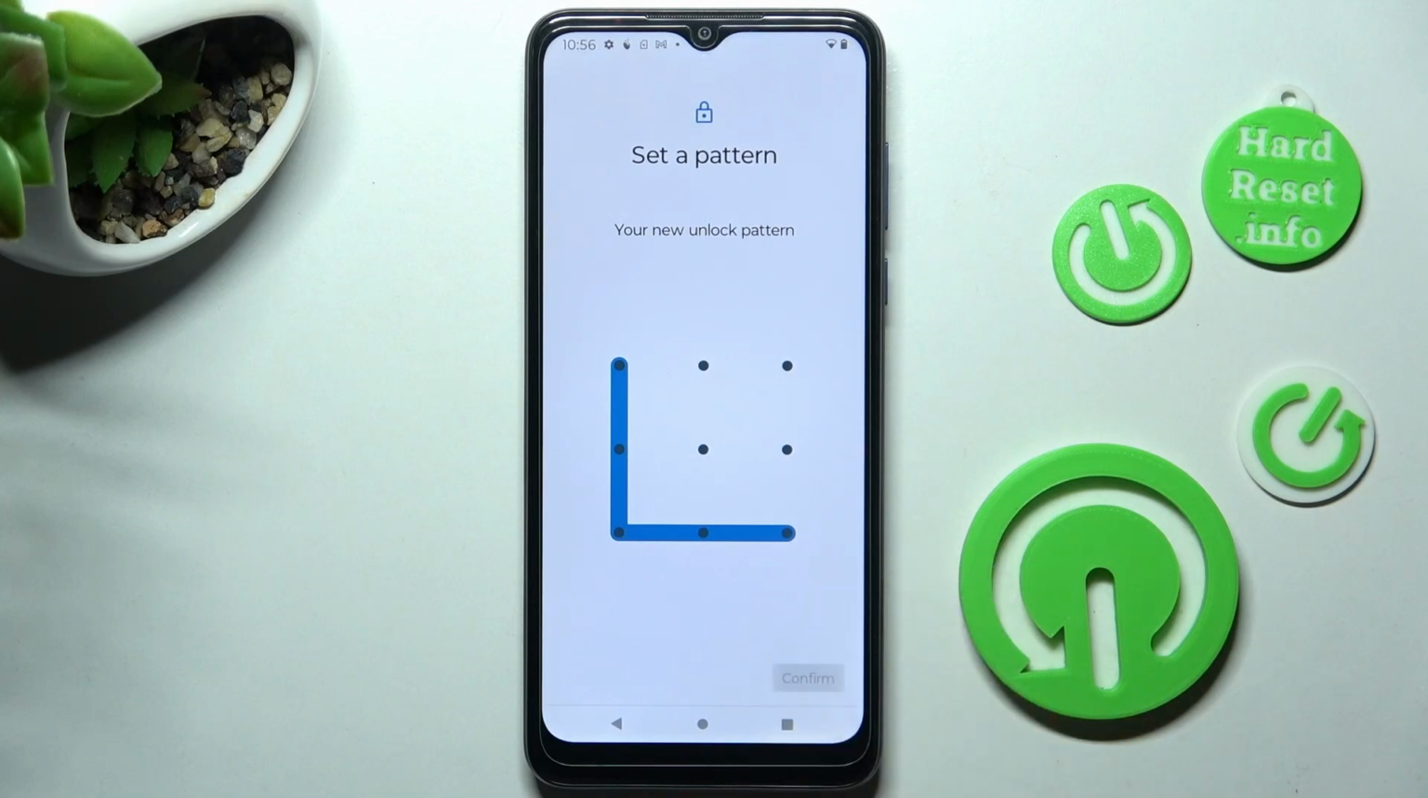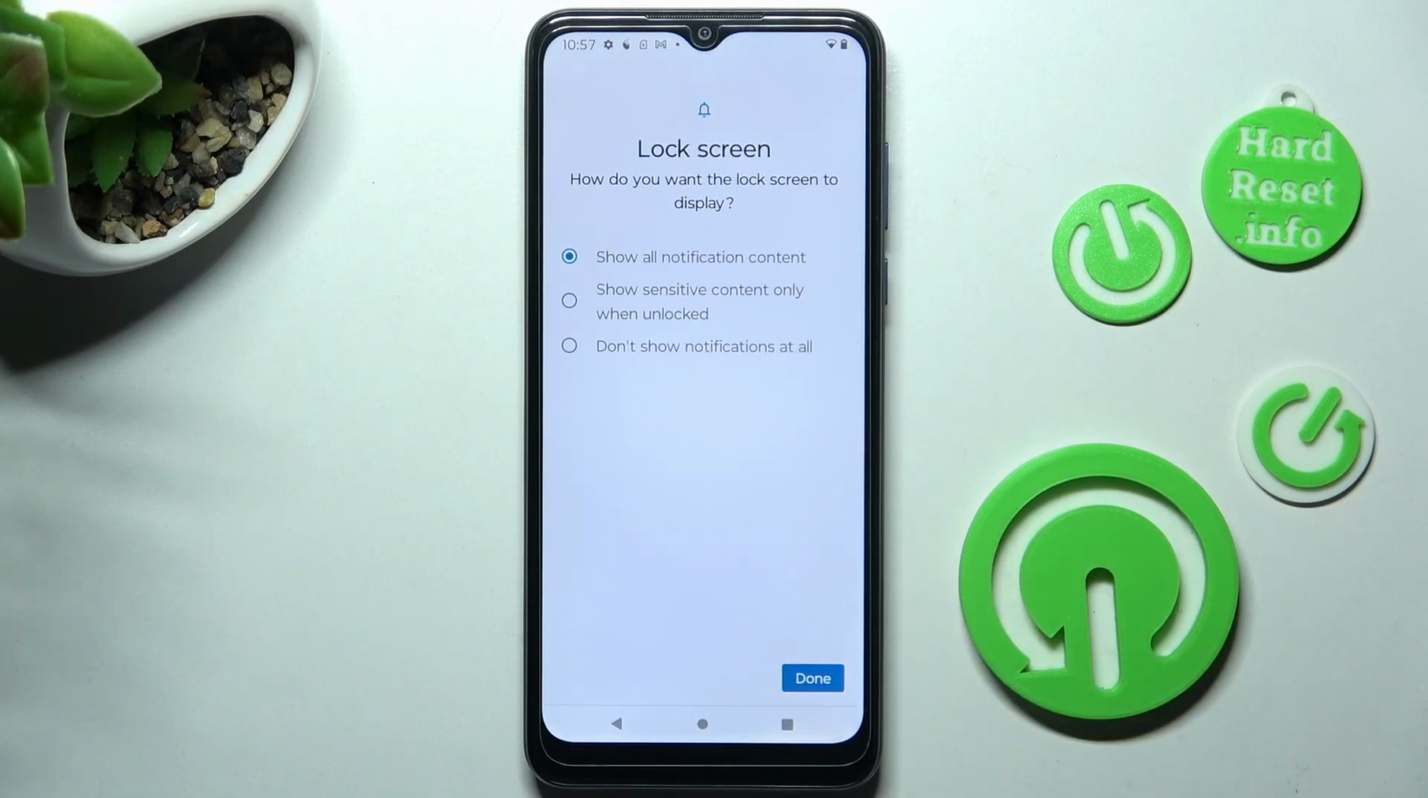Repeat it in order to confirm it. Choose confirm and tap on the best option for your notifications on locked screen. Show all notification content, show sensitive content only when unlocked, or don't show notifications at all. I will go with the last option, have to click on it and select done.